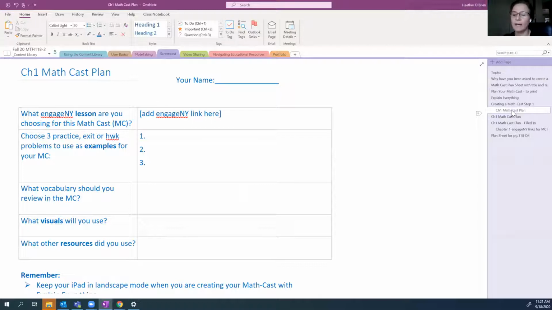To begin with, I will want to pick a lesson from Engage New York. In order to make that process slightly easier, I have given you a whole notebook filled with possible topics from the lessons incorporated in Engage New York.